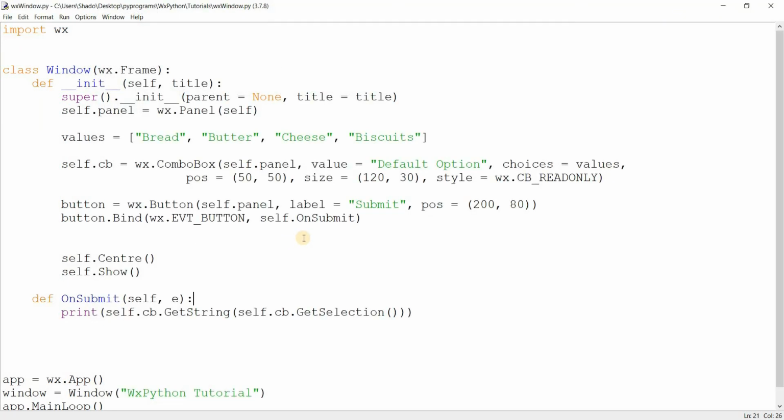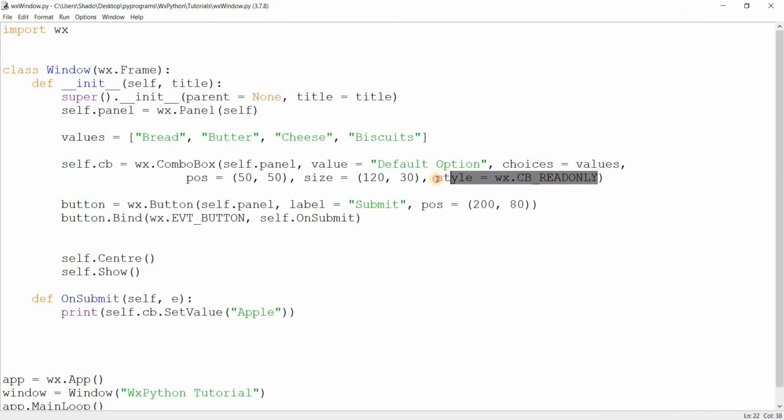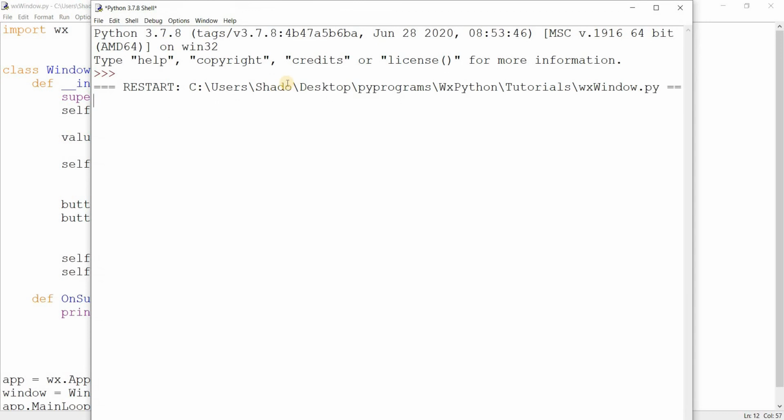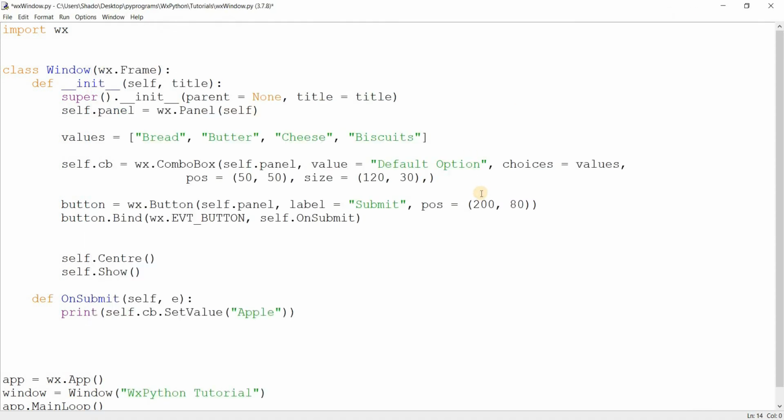Now, what else is there that we can take a look at? Well, there's self.cb.setValue. Let's just pick something like apple, and I'll go here and click submit. All right, that's interesting. I think because we have the read-only style, I cannot do this. Because what setValue is supposed to do is change the text in the combo box. But I guess it's not available if you have the read-only option enabled. So that's something interesting to note.